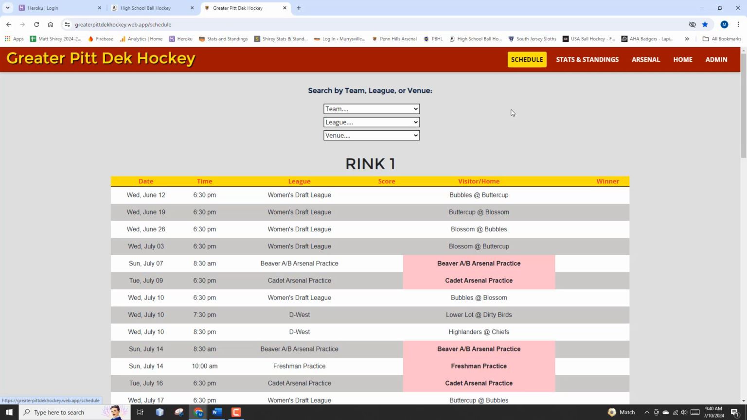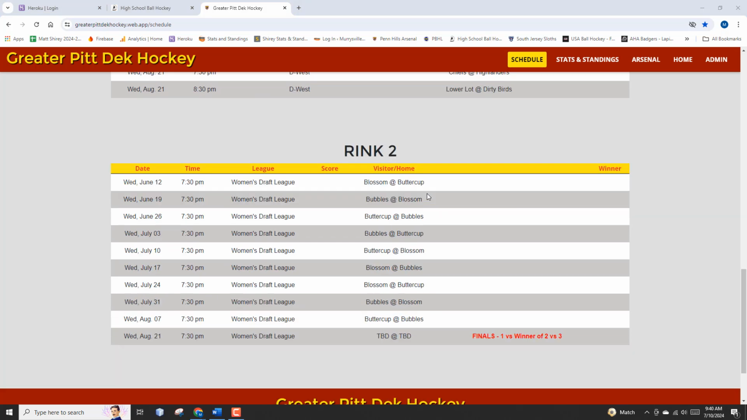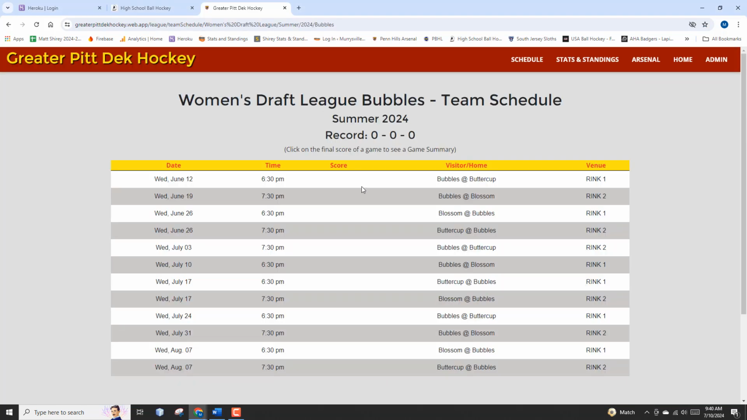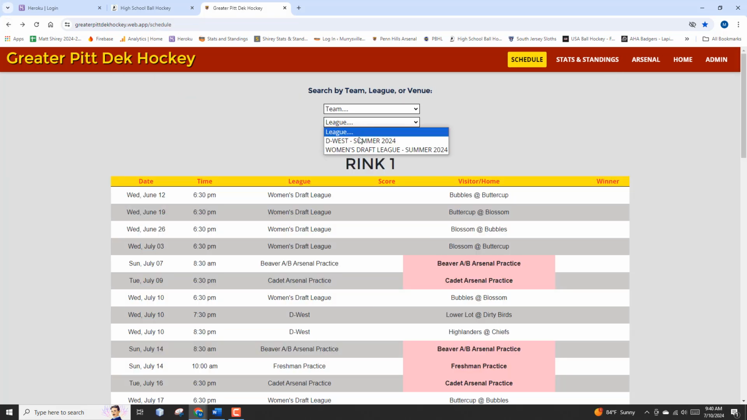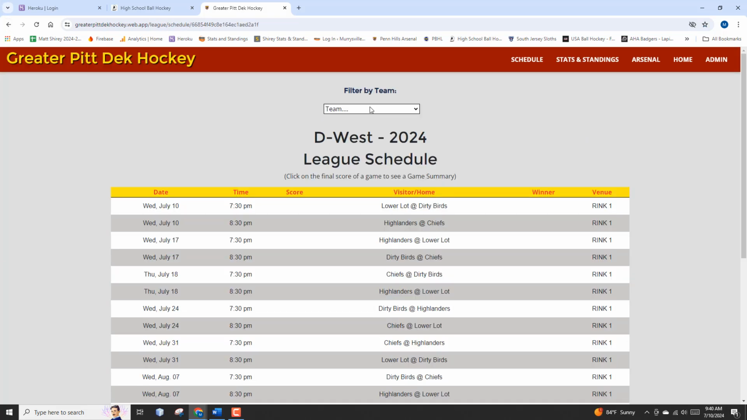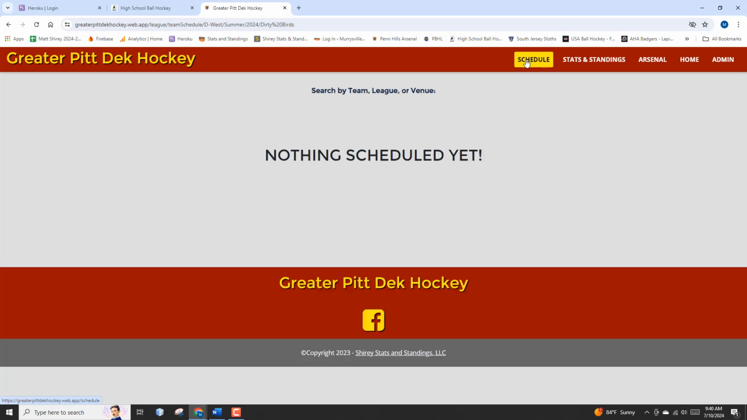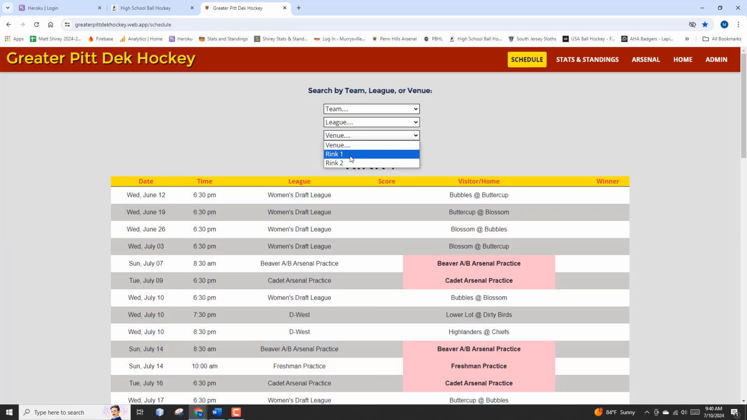But here's their schedule. You could divide it up by ranks if you want. You could filter it by team. Here's the Bubbles team schedule. That's women's league. You could filter this by league if you want, and then from there you could filter it by team. You could filter the schedule.